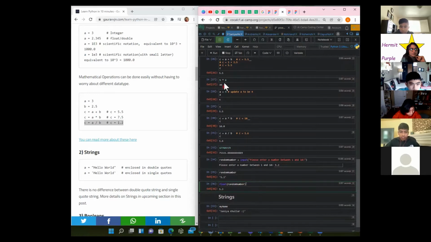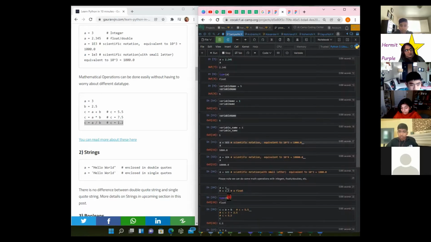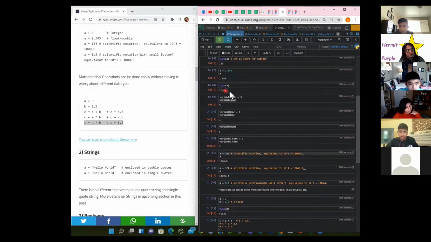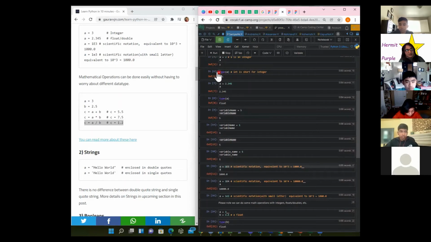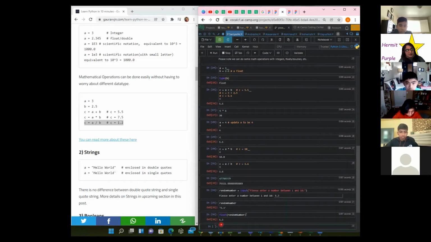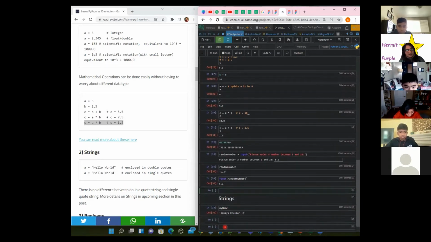Or if you want to convert a string to an integer, then what can you do? So you see the type of A was float, right? For these numbers, it's called float. And when it's an integer, Python calls it int. So how could we make random number an integer? Maybe we could put int random number. Yes, exactly. That's how you convert it to an int.